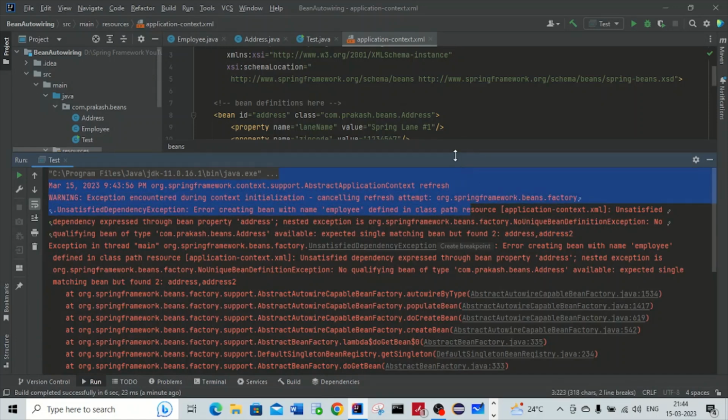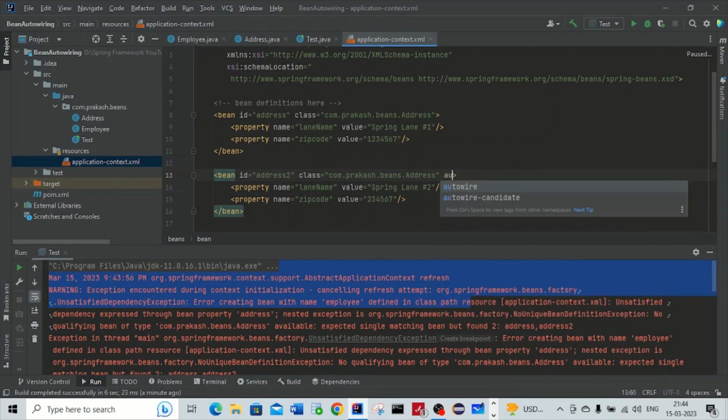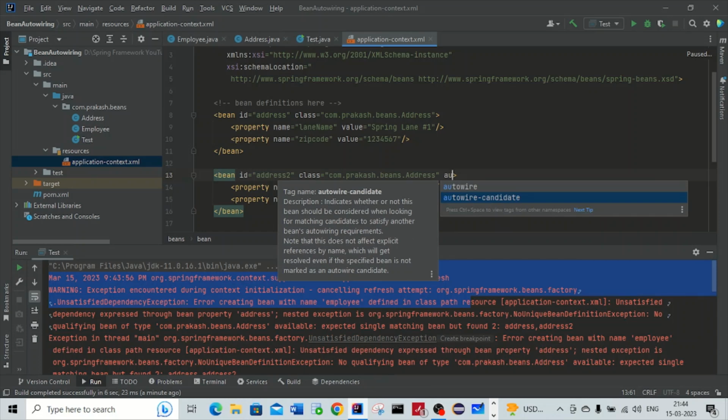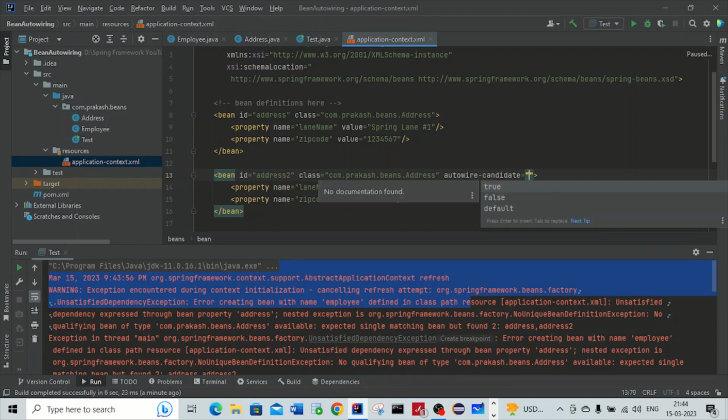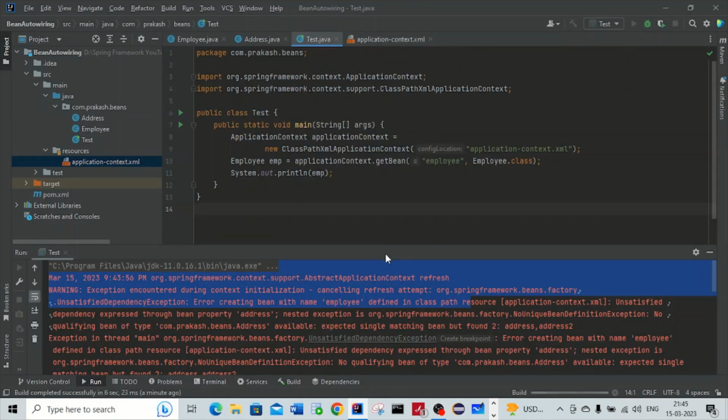In order to overcome this issue, the Spring people have provided a way. Just do one thing: for the bean you want to inject, write autowire-candidate equal to true. Autowire-candidate true on address2 means the IOC container is going to inject address2. Okay, let me run this.